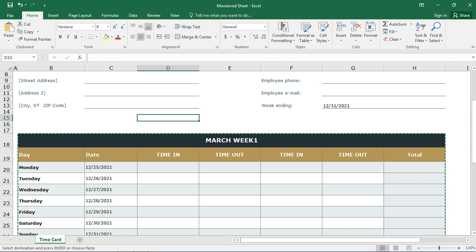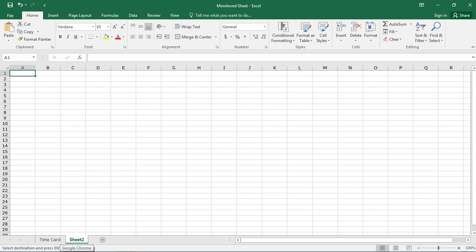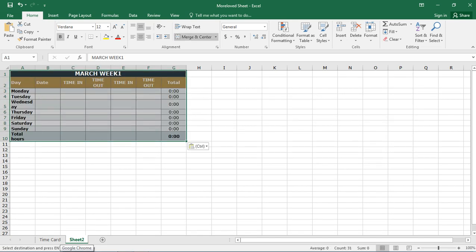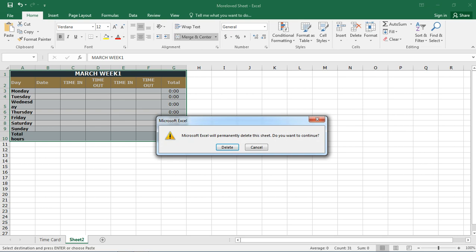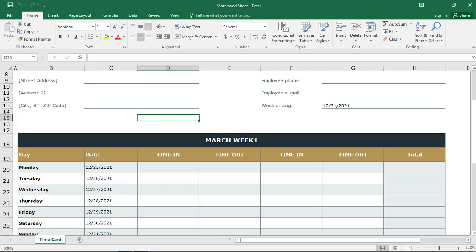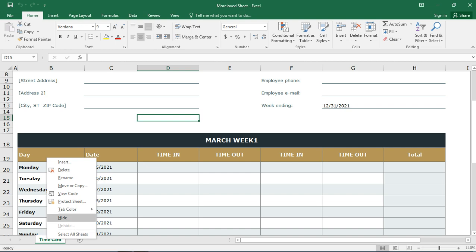Let's say this one is for March 1st, week 1. We have tried coming here and pasting, but then it's totally different. But here's the solution. Just click the delete button. Then over this worksheet you just right click, then you click where it says move or copy. That's the same as duplicate.